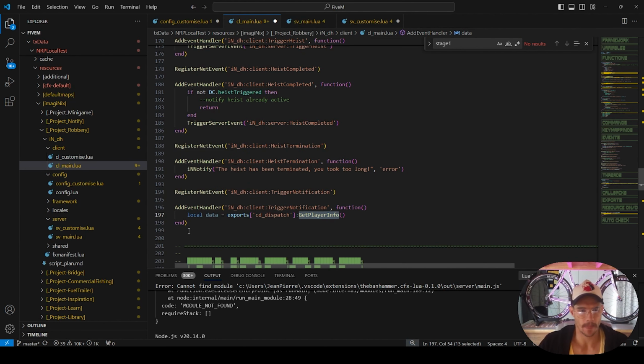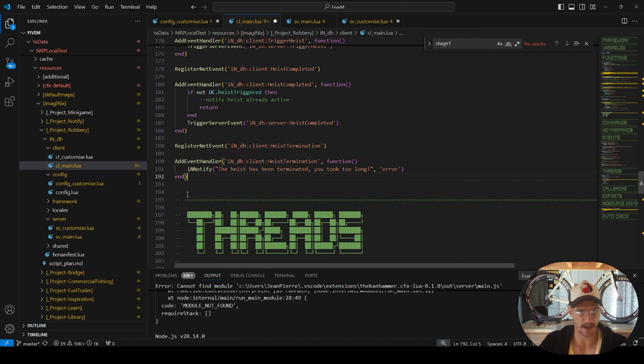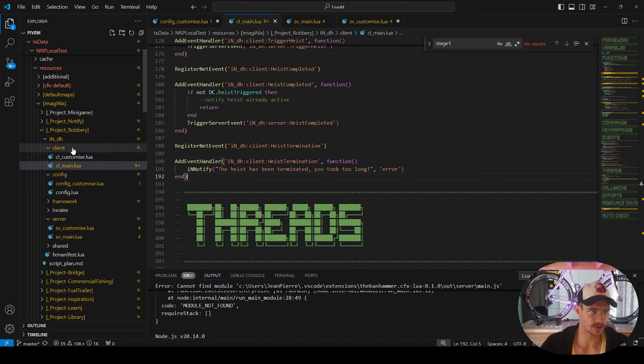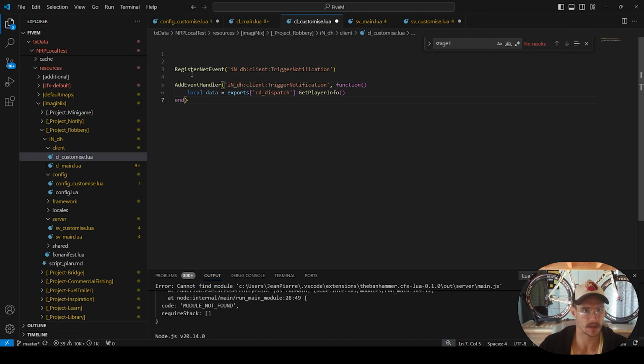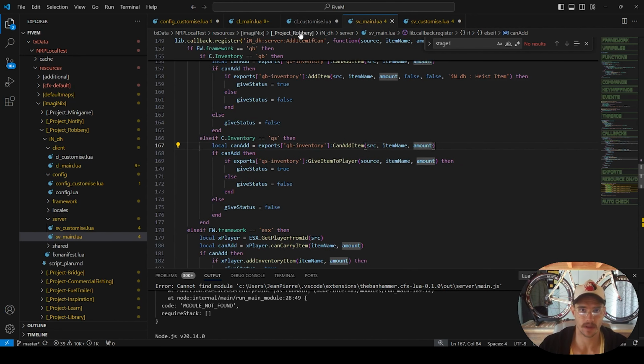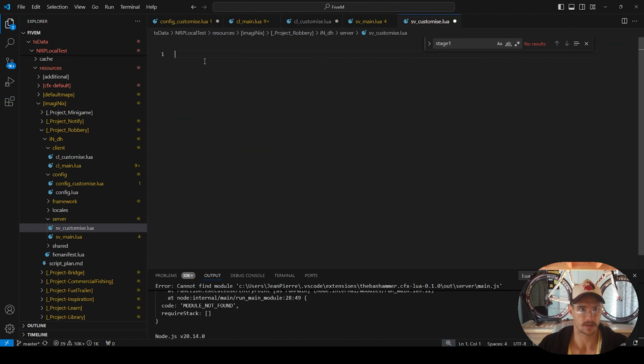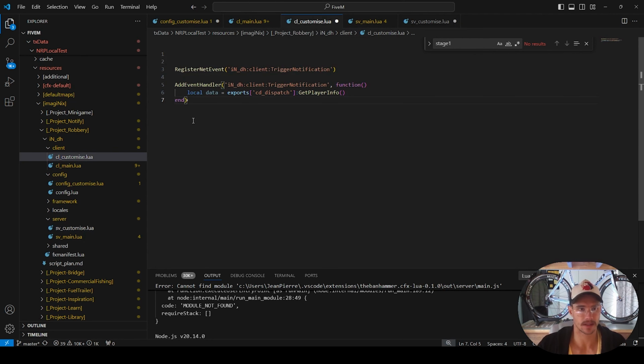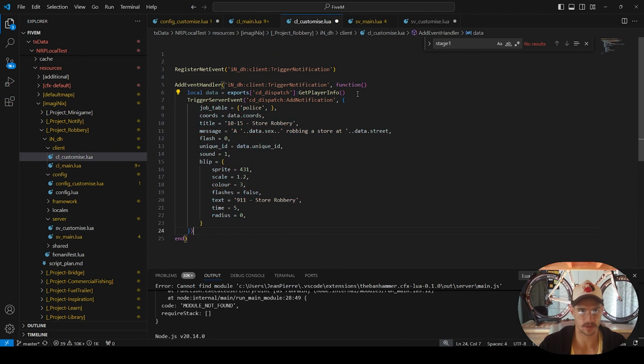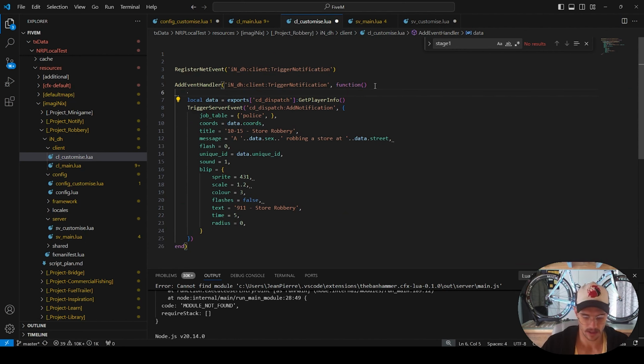Right, so alternatively, instead of adding that here, we go to client customize and we drop it here. Right, and not server, but we can delete that then. In our client customize, we just do that. Right, then add your custom dispatch info here.